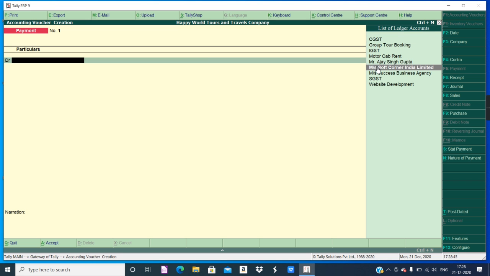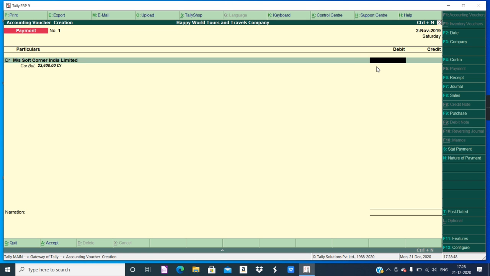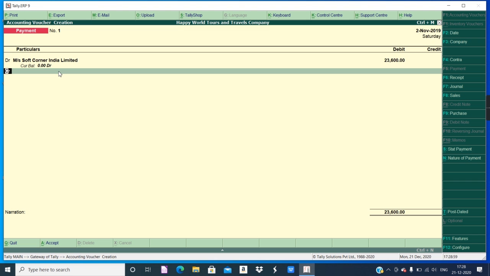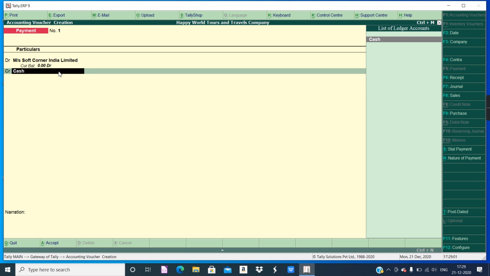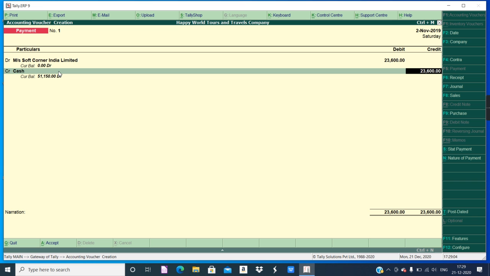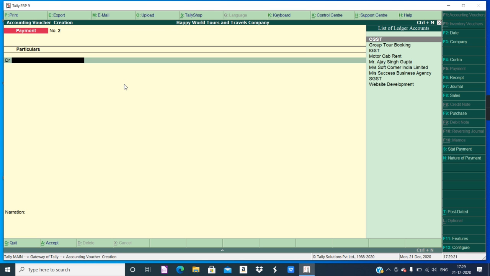Soft Corner. Okay, so how much are we going to pay? We are going to pay 23,600, the amount which is displayed over here. Enter that, and we will pay as cash. So out of everything, this amount is remaining to be paid. This transaction was left. You have to do this transaction also, because in the textbook it is said paid. So you have to show the payment voucher. All right, so now it is complete.